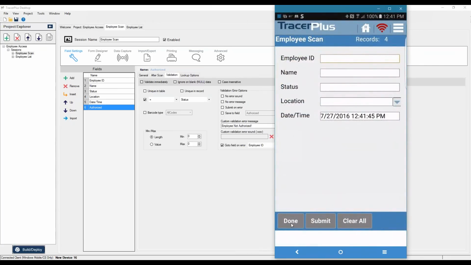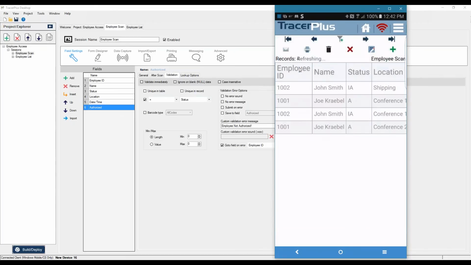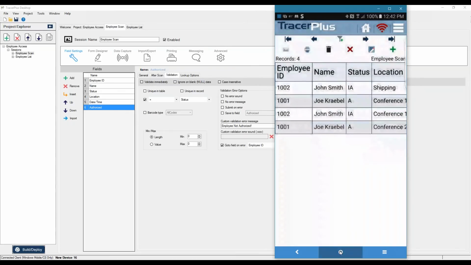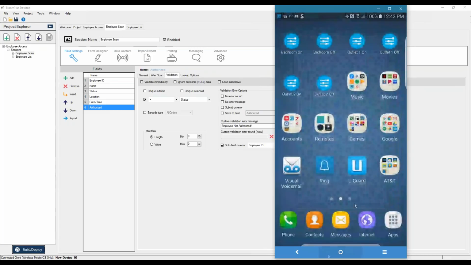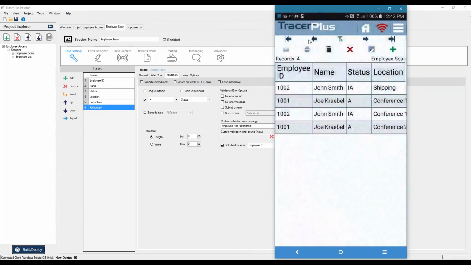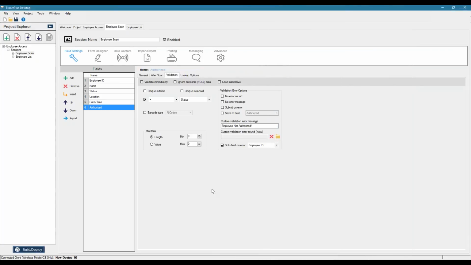All right, so now that we have this data collected, maybe we want to sync it over to, maybe we'll just sync it over to an Excel sheet to keep it simple. So if you wanted to view the data, you could see it here. These are your employee scans and where they were. Oh, wrong button. So just click our home here. So that's where the TracerPlus Connect software is going to come in.